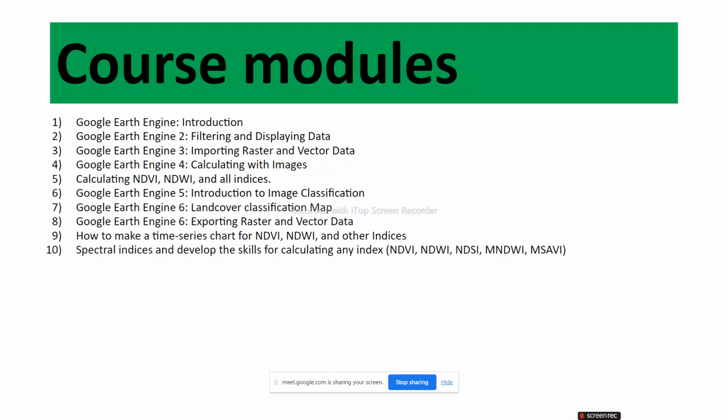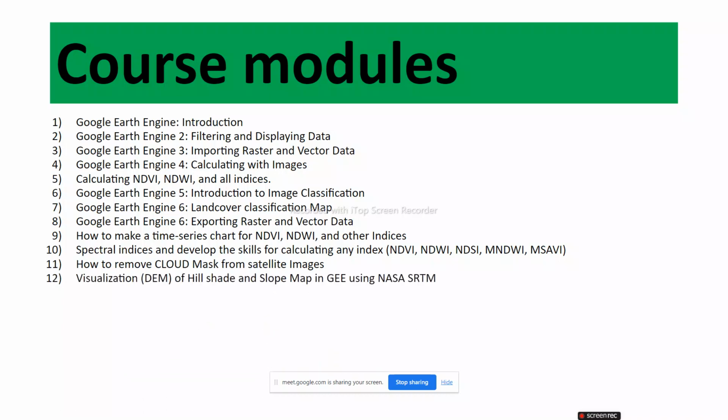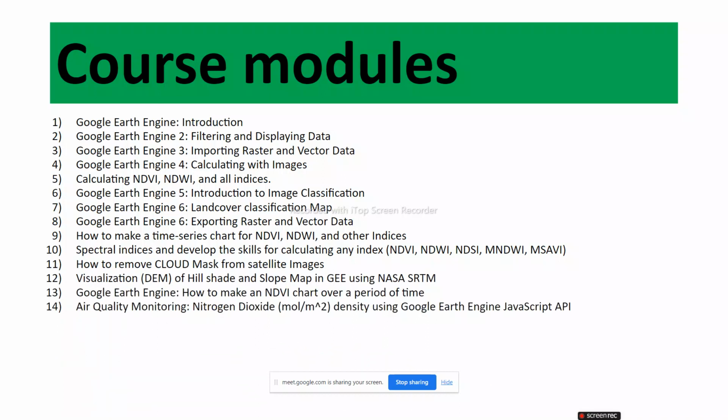Then how we can easily export the raster and vector data, then time series charts, how you can easily do this. We will also complete how you can easily remove clouds from your satellite images, how you can work with the DEM data, then how to make an index over a period of time, then air quality monitoring. This time our main focus is the air quality monitoring: how you can easily map nitrogen dioxide, sulfur dioxide, carbon monoxide, methane, all of the gases, and monitor their density, where the density is high, where the density is low. We also make the classification of the different regions.